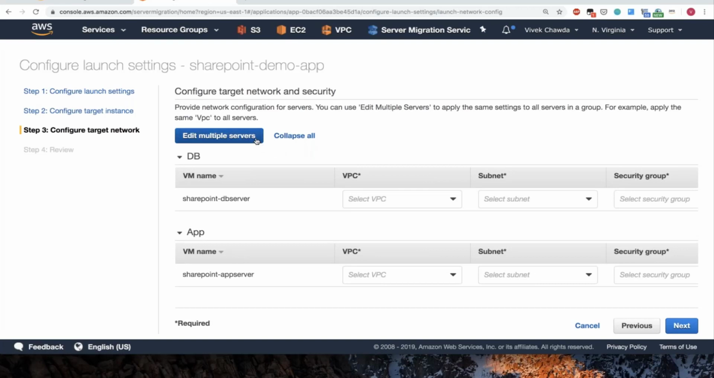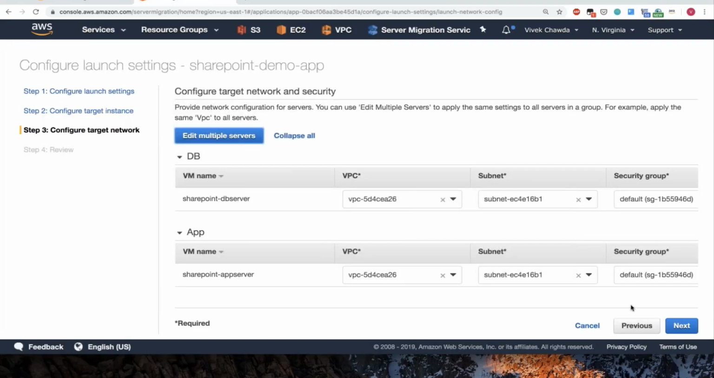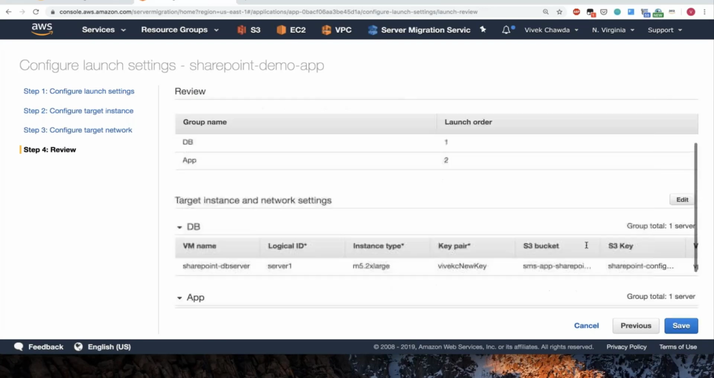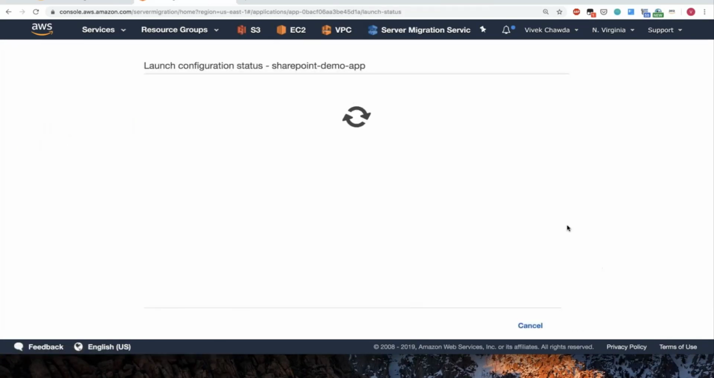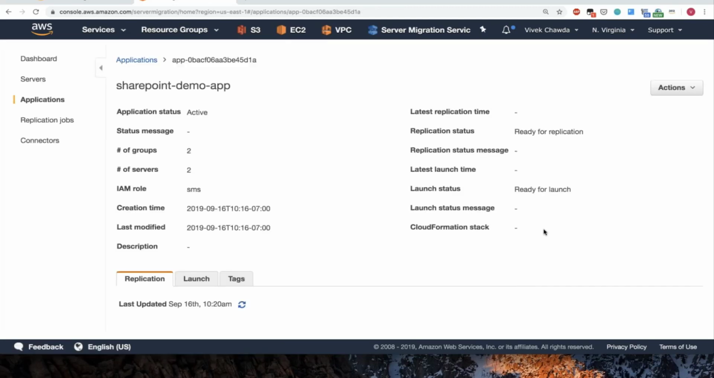Okay. So here we are going to define the landing zone information. So we will have a VPC that we want to use, the subnet, and the security group. So with this landing zone information, our applications will be deployed to the right landing zone. And I can specify that I want this to be publicly accessible. Move to the next step. Okay. So now I have all the setup done. So I'm going to save these settings. So this application is now ready to start the replication.